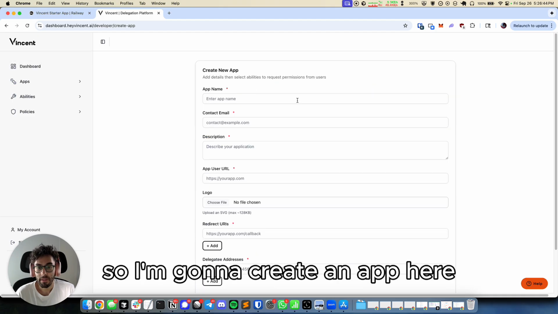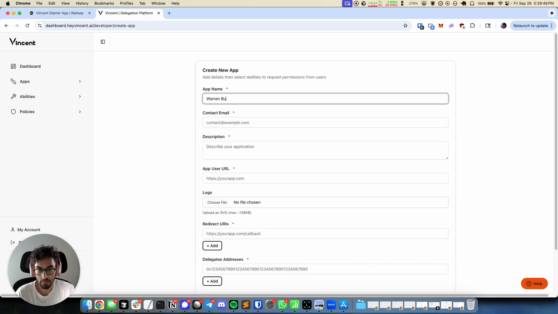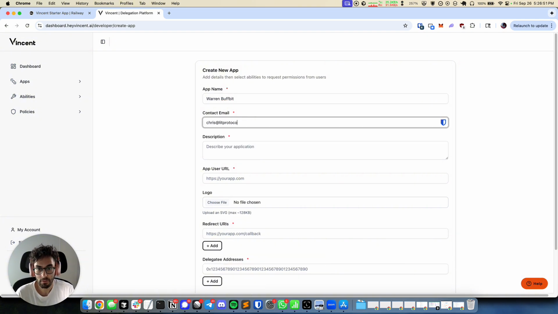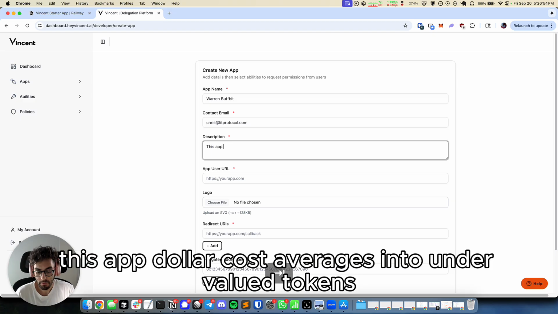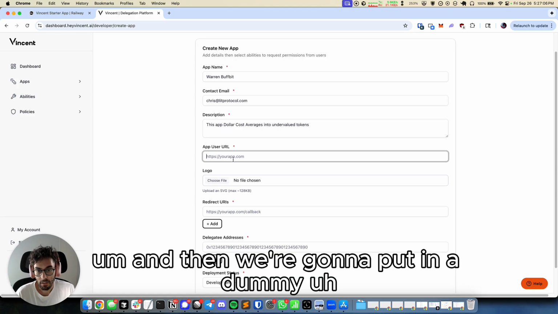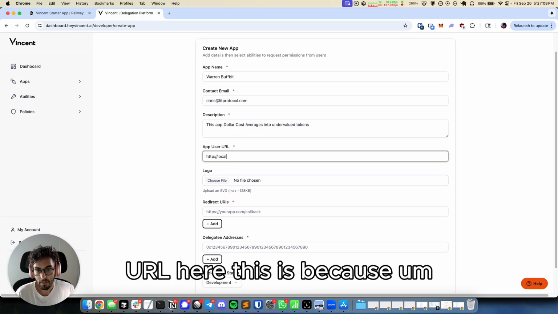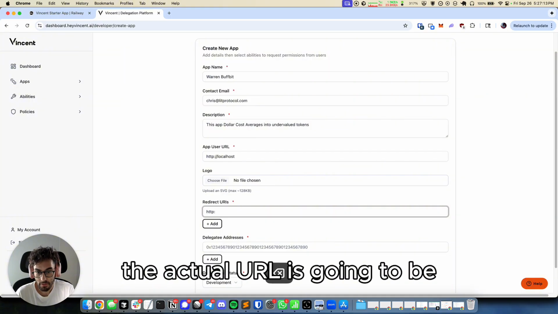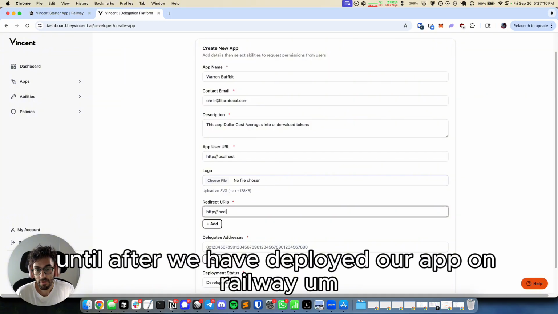So I'm going to create an app here. Warren Buffett is the name. I'll put in my email. This app dollar cost averages into undervalued tokens. And then we're going to put in a dummy URL here. This is because we don't know what the actual URL is going to be until after we have deployed our app on Railway.